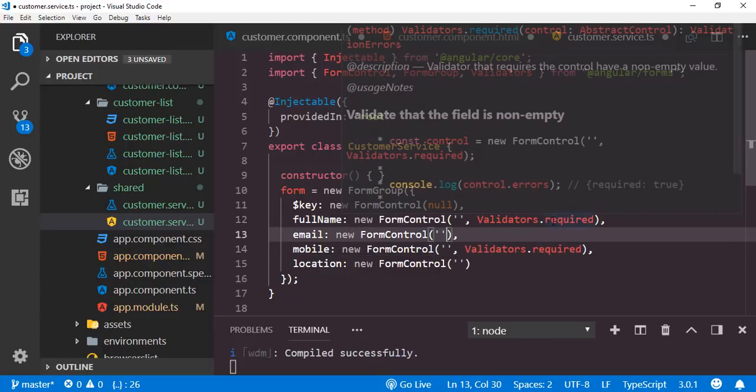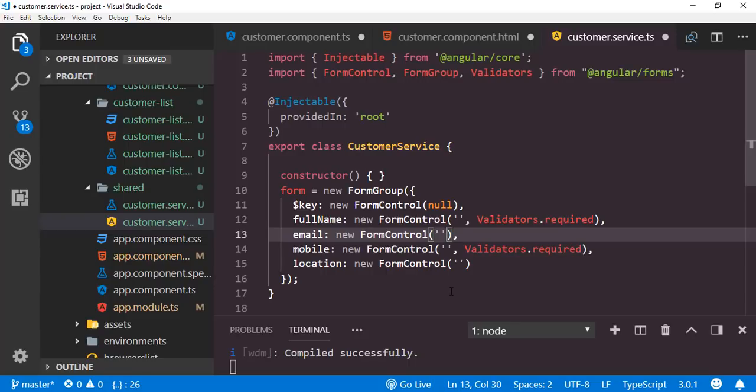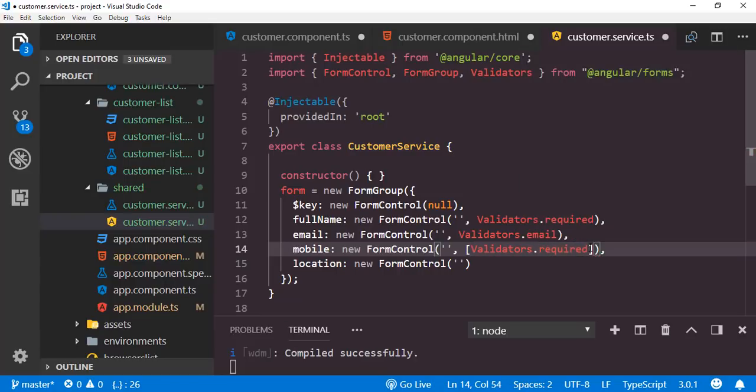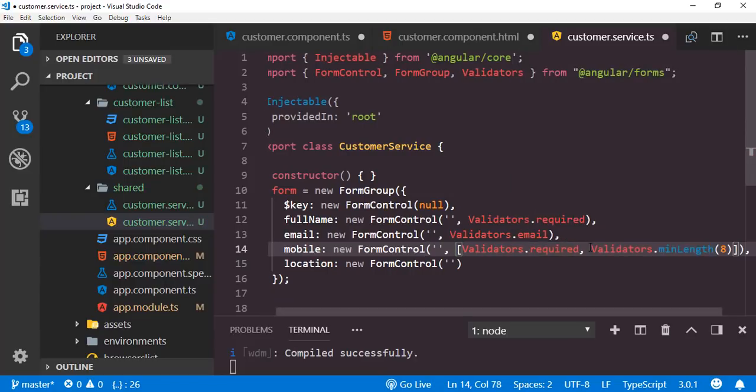Obviously, we have to check the correct format of email. So for that, we can do this, Validators.email. In most of the countries, mobile should have at least 8 characters. So I'm going to add one more validator for this mobile control here. So we have to provide an array here. Along with this required validation, we have minLength validation also. So this control should contain at least 8 characters minimum.